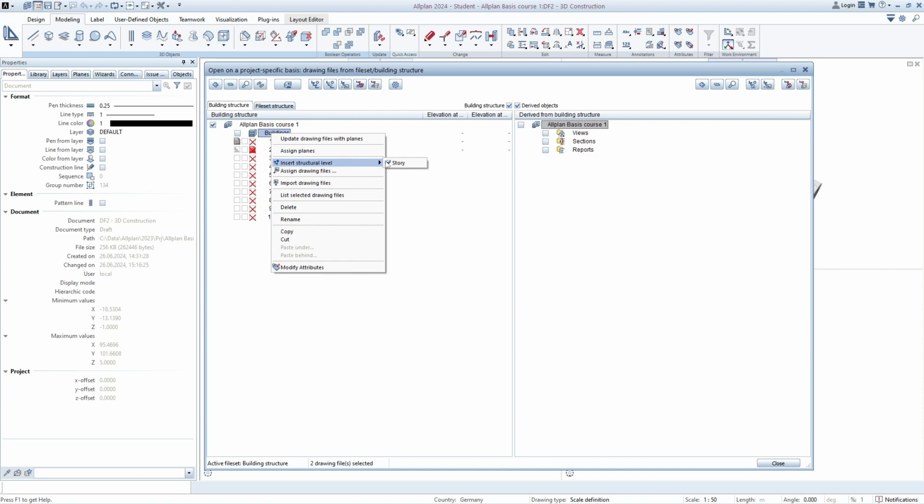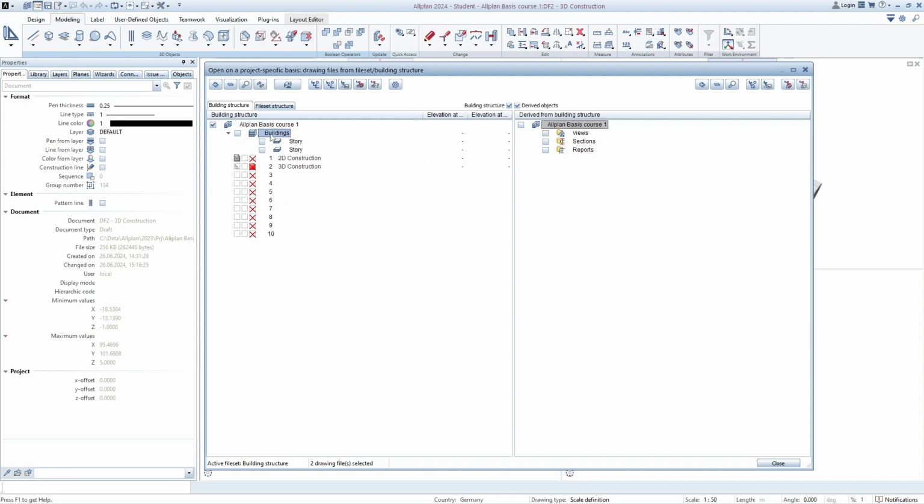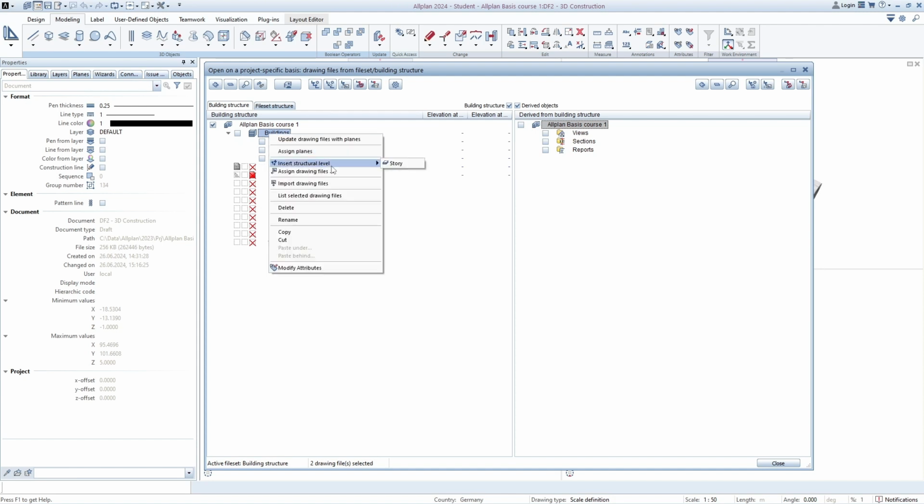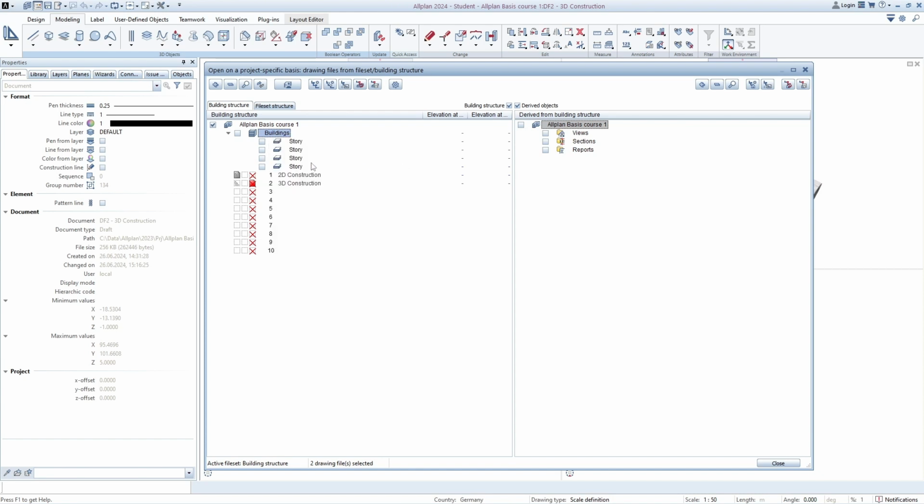And we are going to do that a couple of times, and you will see very soon why we do that. So 2 stories, 3 stories, 4 stories. Let's do just 4 stories for the moment. We will add more later.